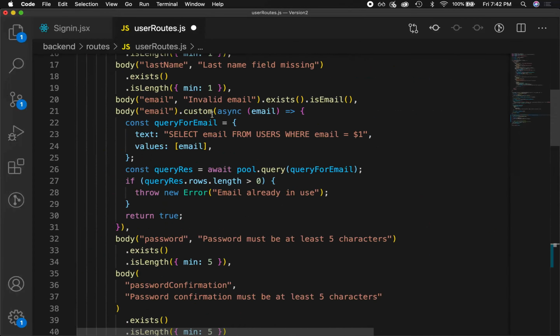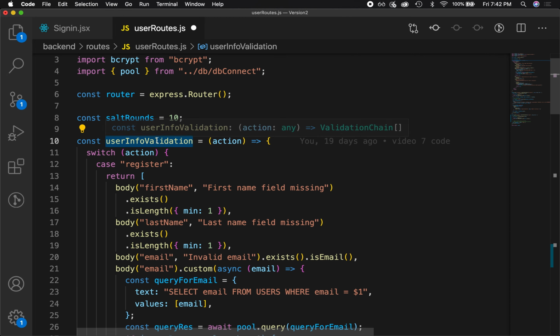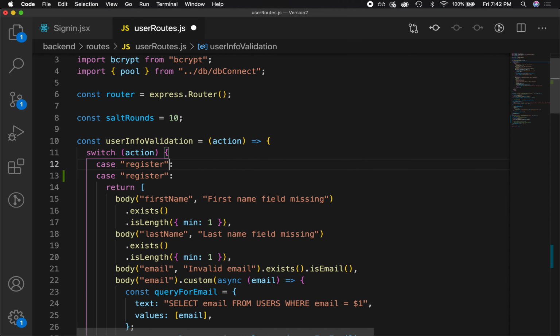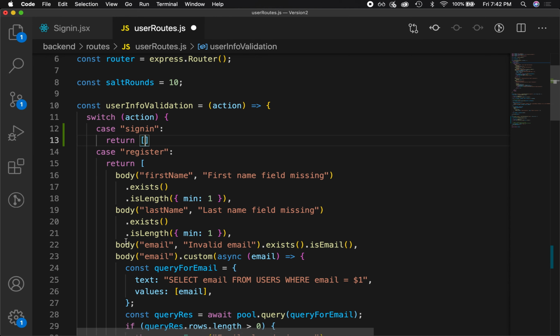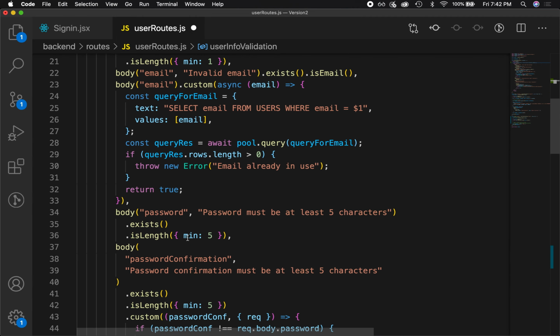So let's go up to the validation results function. Sorry, the user info validation function. So we have a case here for registering and we do all these checks. Let's make a case for signing in and handle the cases for that. So it's going to return an array of errors. And the first one that we're obviously going to check is if the email exists and if it's a valid email. So I'm going to copy this function from the register case and put it into here for the sign-in array. Next, we need to check if the password that they entered is of valid length and if it exists.